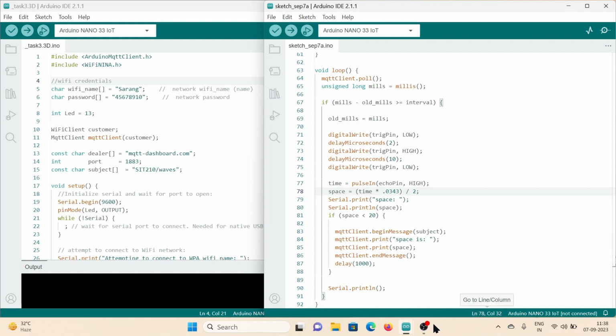Now Farandar will be demonstrating his part of the code. Over to you, Farandar. Thank you, Aryan.